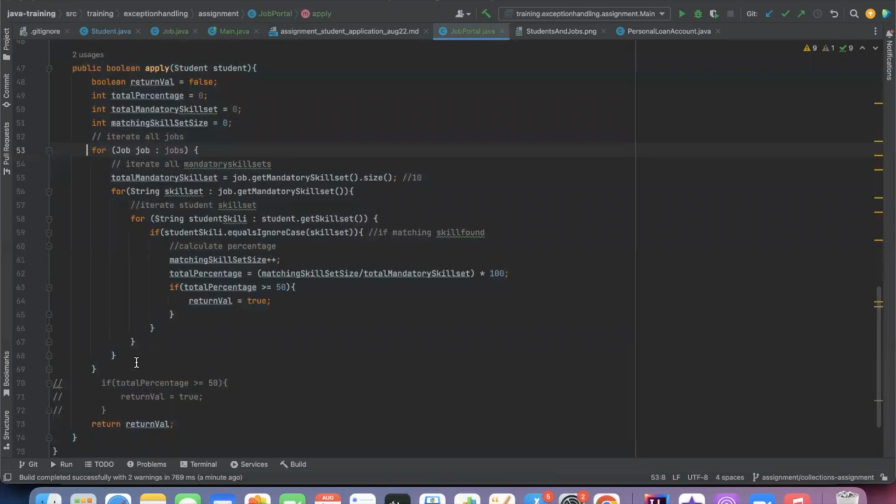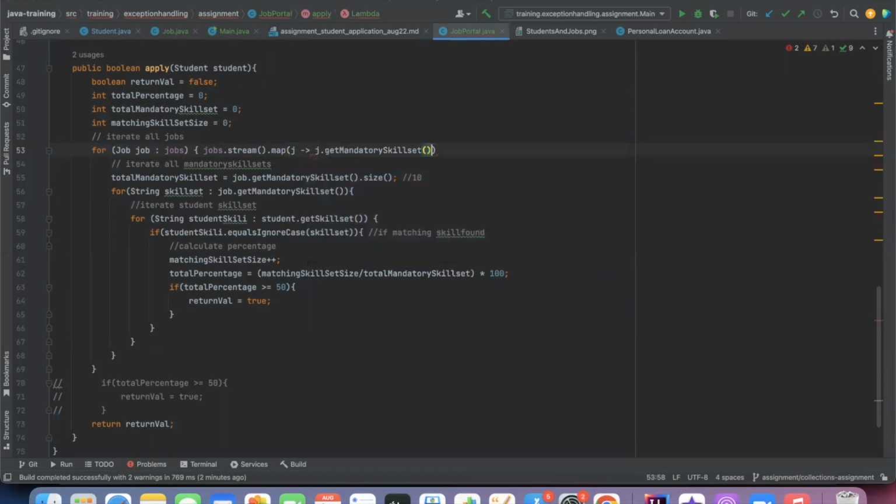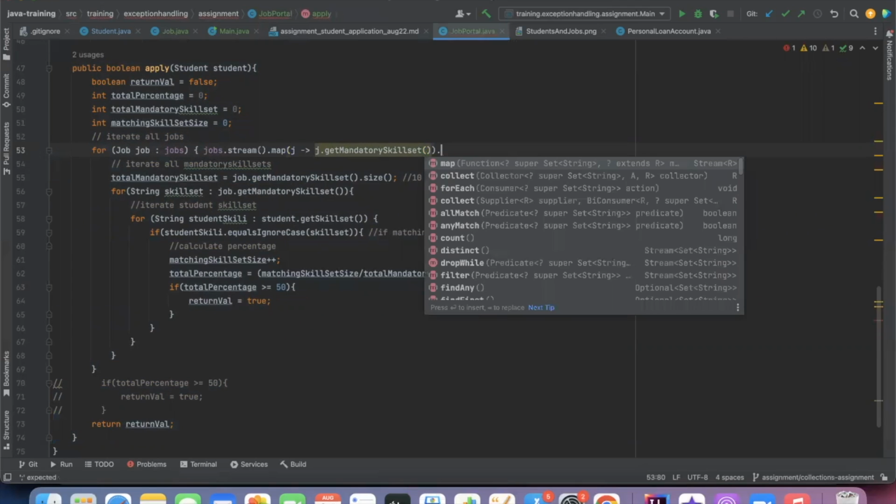It's pretty much simple. Instead of using for each, you will use jobs.stream here itself. You will get jobs, and then you can go with the map. Here in the map, you can take a J. With this J, you will get the skill set, the mandatory skill set. Here again you need your skill set value.